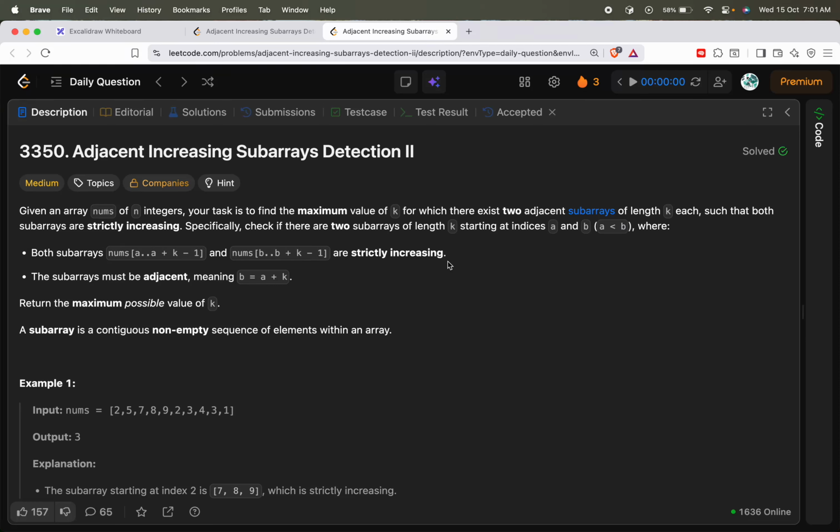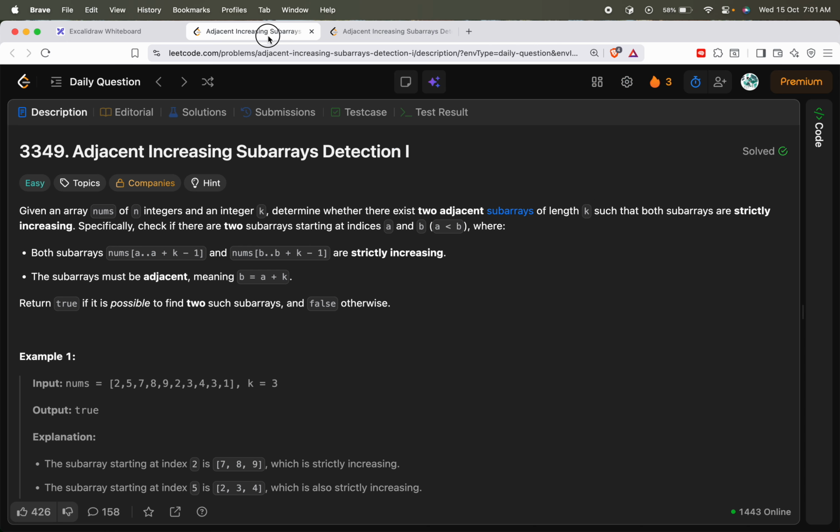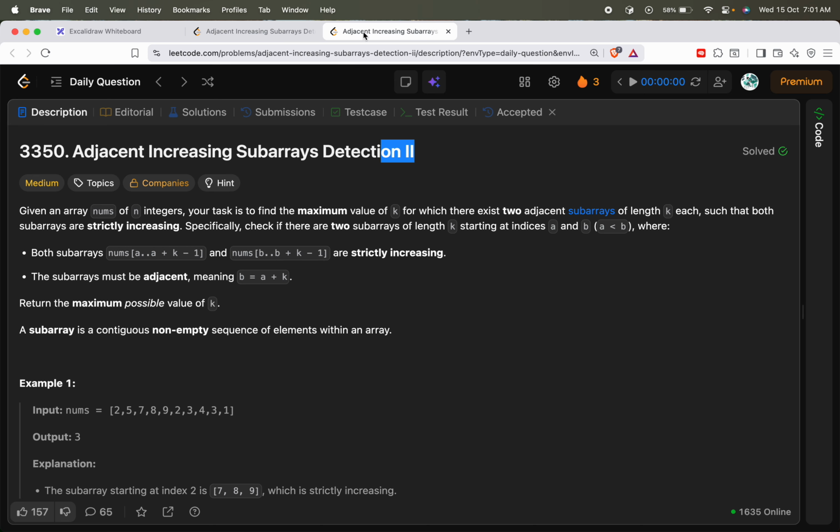Today let's solve Leetcode problem 3350, Adjacent Increasing Subarray Detection 2. This is an extension problem to yesterday's Leetcode problem. So let me just go through the problem statement once again.